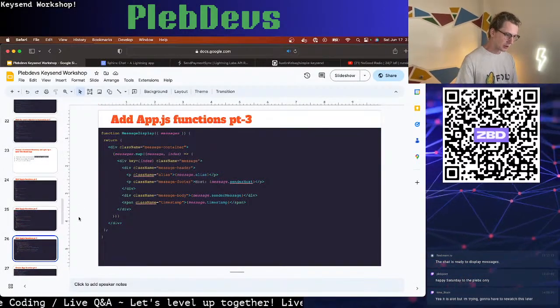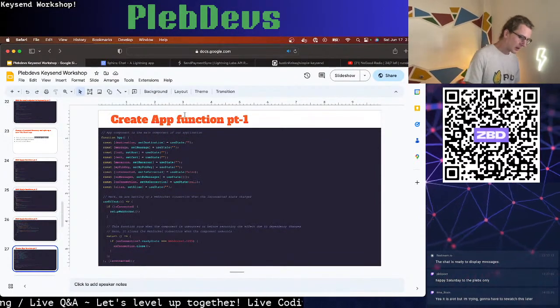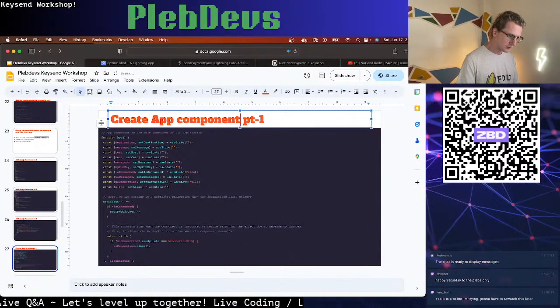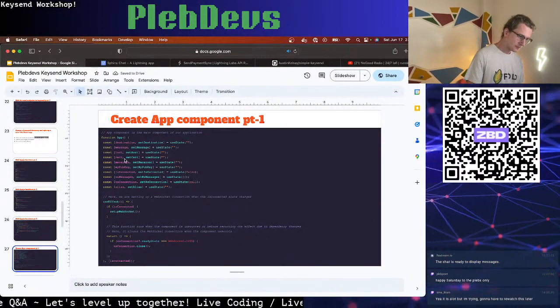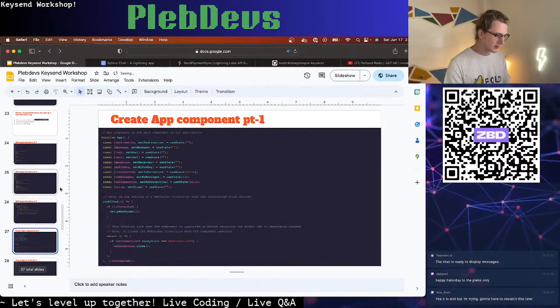And next, now we're going to start to create our actual app. I should have said component. Do all of these say function? Yeah, they all say function. That's fine.